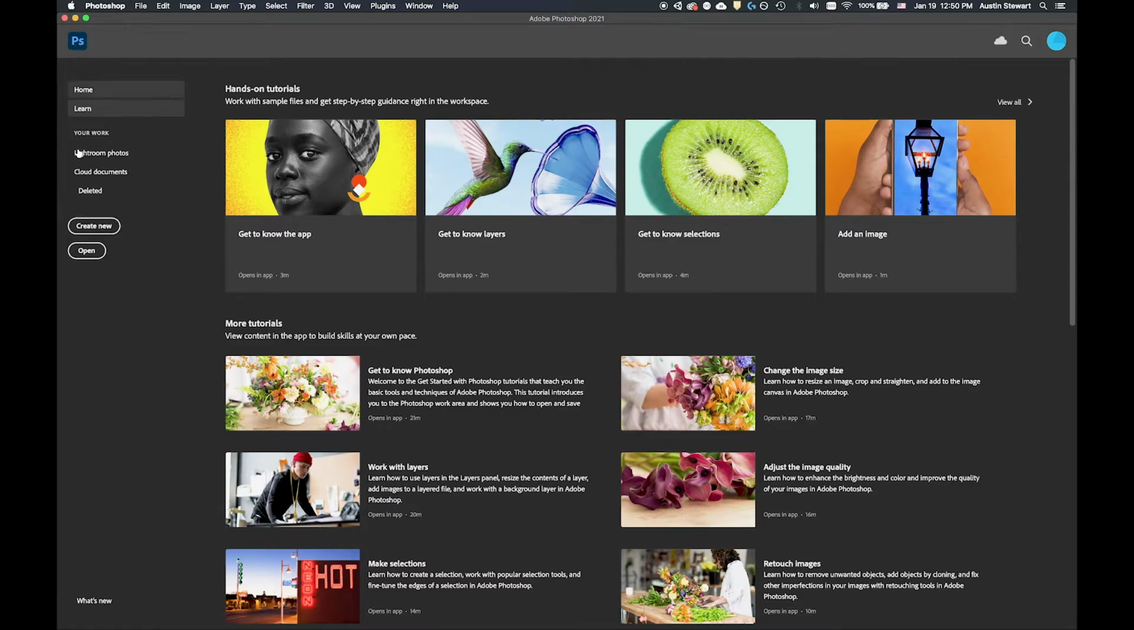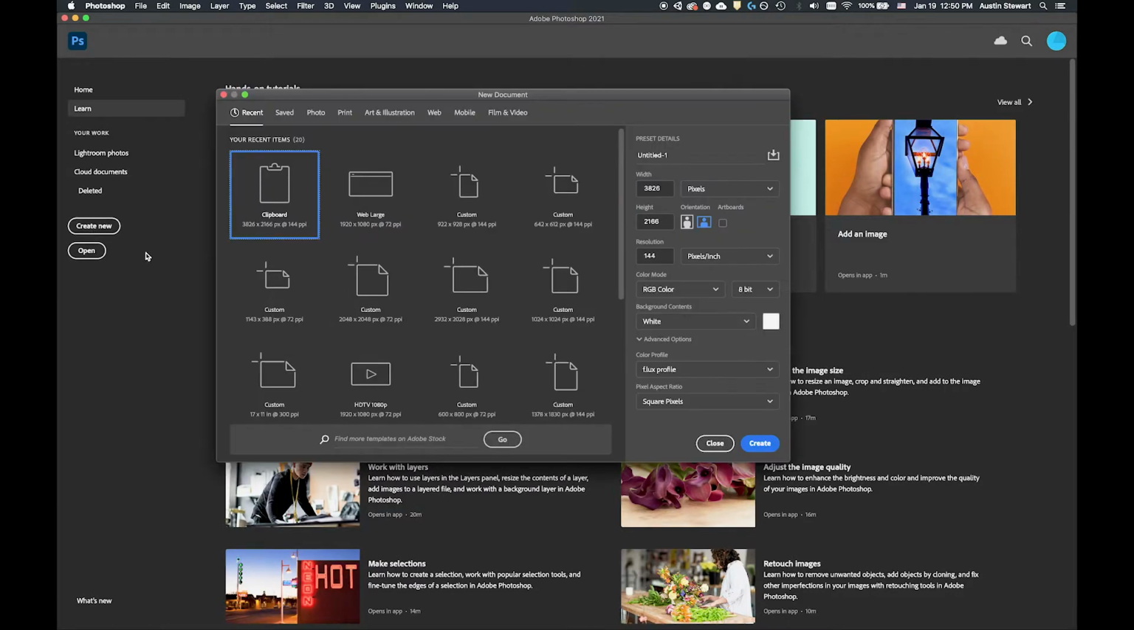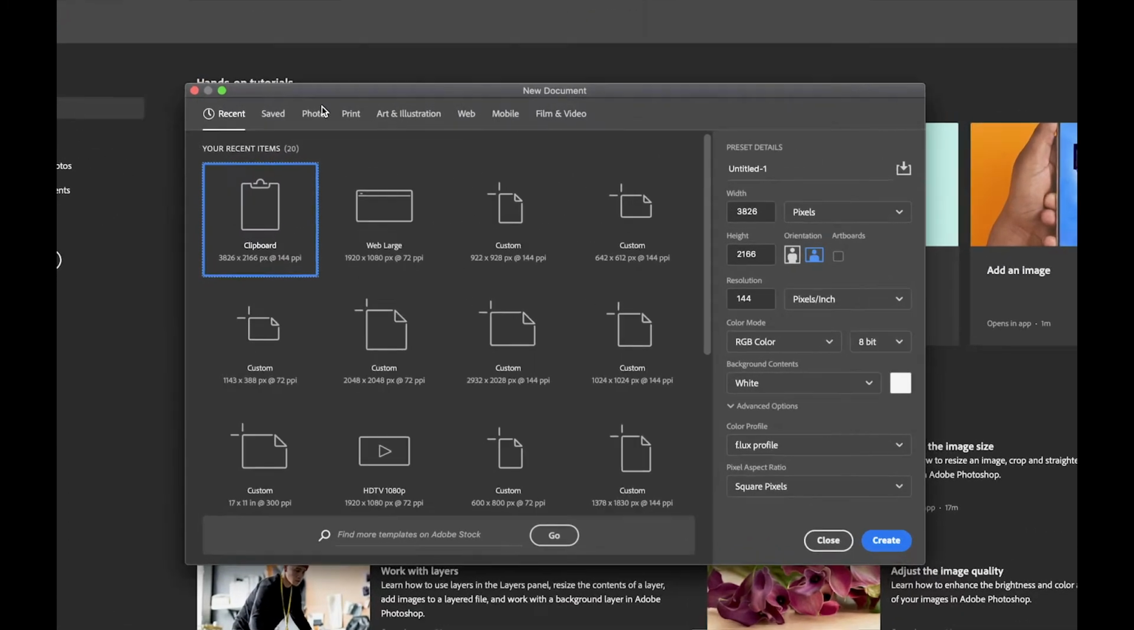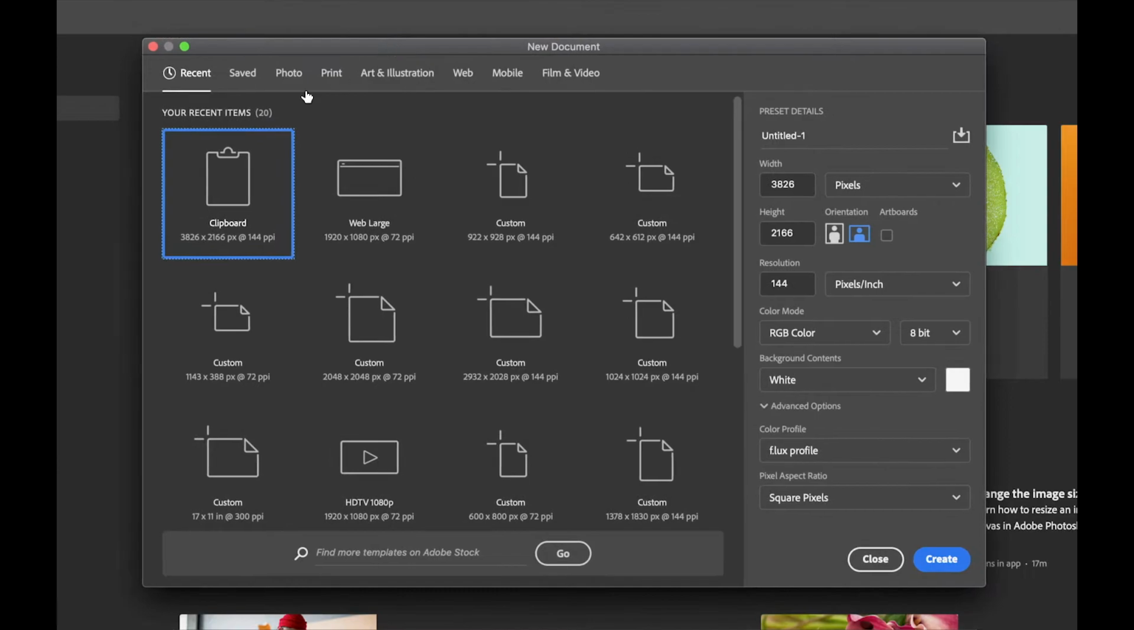So what we're going to do to start with, since this is the first time we've done anything and we're really just going over the interface, is click on Create New. And when we do that, it's going to pop up this other dialog, and I'm going to zoom in just a little bit so it's bigger on your screen, that has a whole bunch of options. You'll notice that there's recent, saved, photo, print, art and illustration, web, mobile, film, and video. And basically all of these give you some templates to start your work with because they're common sizes and resolutions for your work.